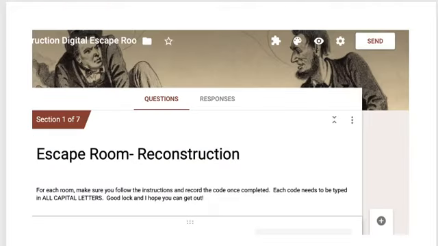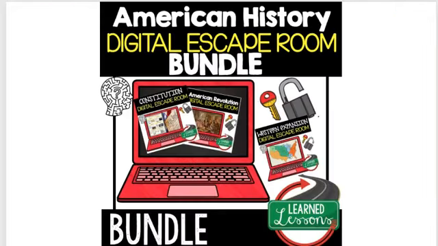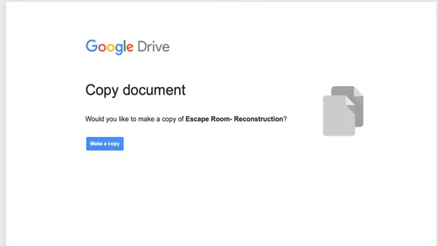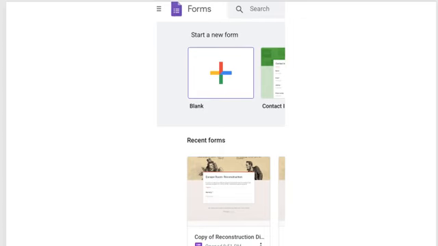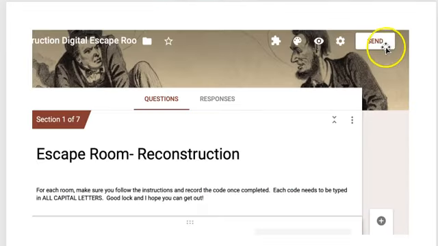Again, I just want to reiterate that the only link that you share with the students is after you have made a copy. You are going to go to your Google Drive, open your copy, and then send the students a link or an email of that copy. Okay? It's very simple: no prep, no paper, no printing.